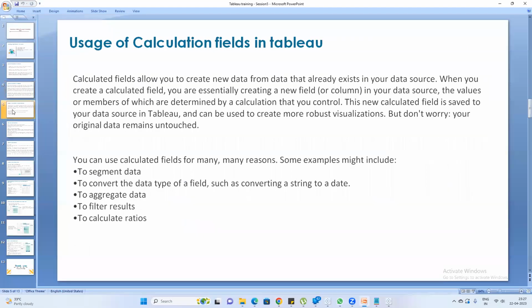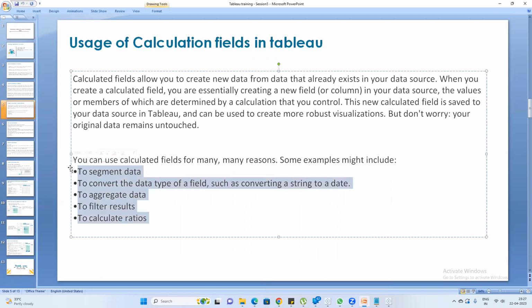Okay. Let's go to the next slides where we can create calculation fields in Tableau. These are the main importance of calculations. To segment the data, we use it. To convert the data type of a field from one to another. Let's say if you have date or string values, you can convert that to date. Or if you are getting numbers, let's say employee ID, you will get it as a number that you want to convert into a dimension. In such cases we use calculation fields, and you can change the aggregations. You can do some of the transformations in Tableau.